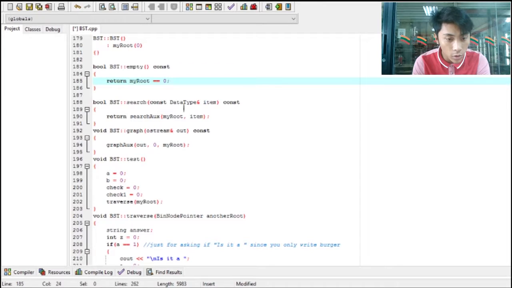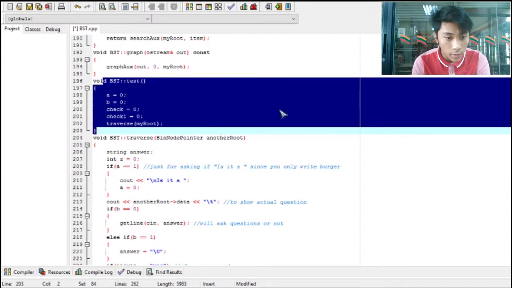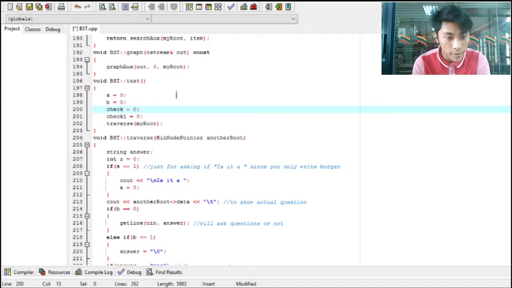In this function, it will call the search. It will invoke the search aux function. In graph, also, it will invoke the graph aux function. In the function test, it will set all variables A, B, check, and check1 to 0, and then invoke the traverse function.